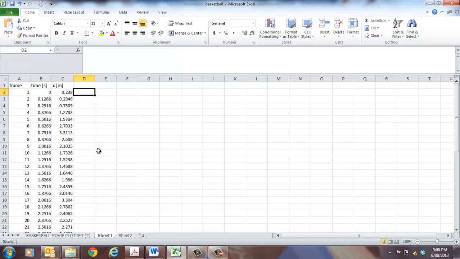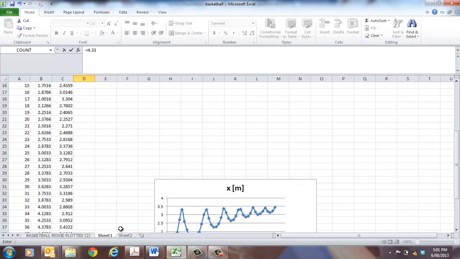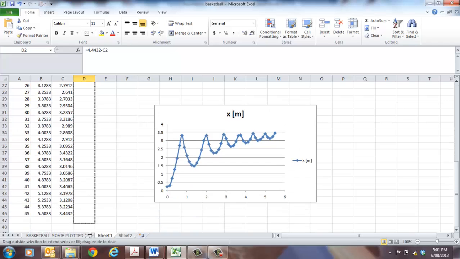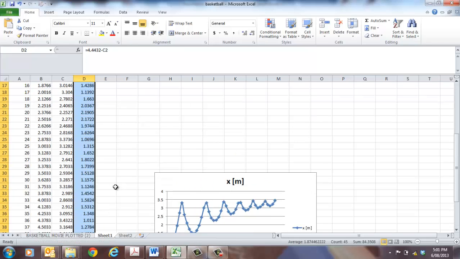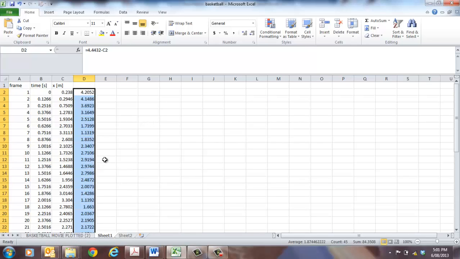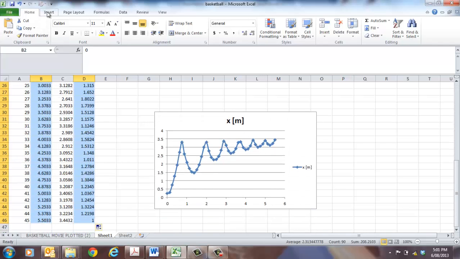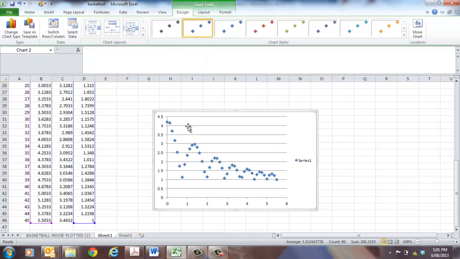So what you need to do here is use this last value, 3.4432. If we do equals 3.4432, take away this particular value, that's the height, and enter, and then we fill that down. If we copy that down, we should get a different sort of result. Now I highlight that, hold my control button down, drag that cell down, and then go to insert a scatter graph. That's what I'm looking for.